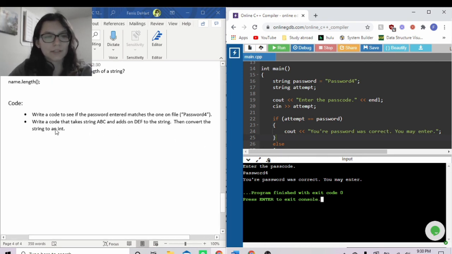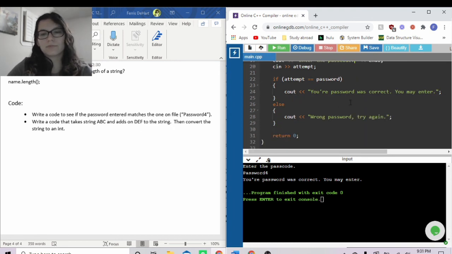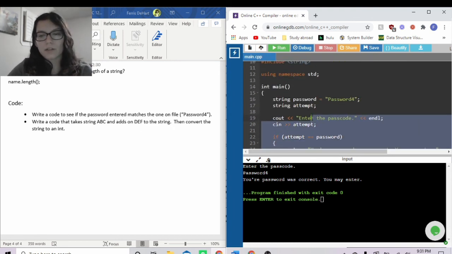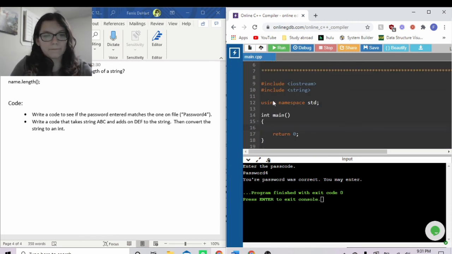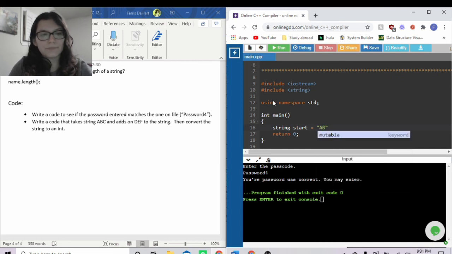Let's see what the next part is. Write a code that takes string ABC and adds on DEF to the string. Then convert the string to an integer. So this is good. I'm going to delete it though because we're done with it. So let's say string start, and we'll set that equal to ABC. And then we need to add DEF onto the string.